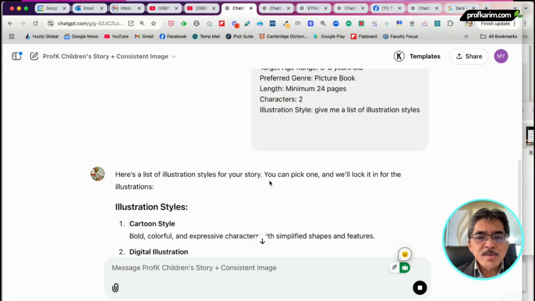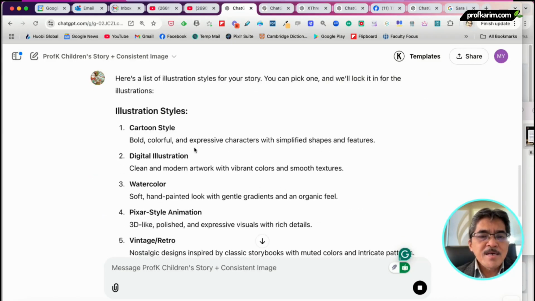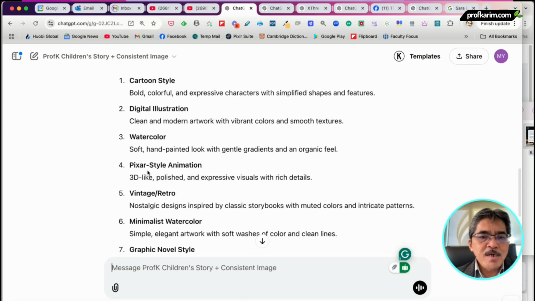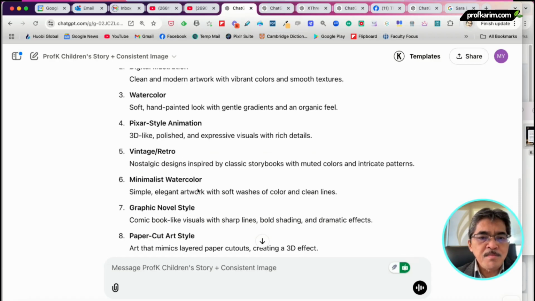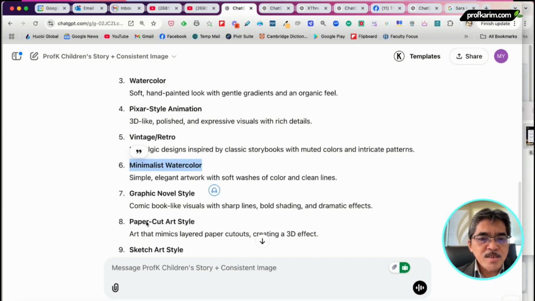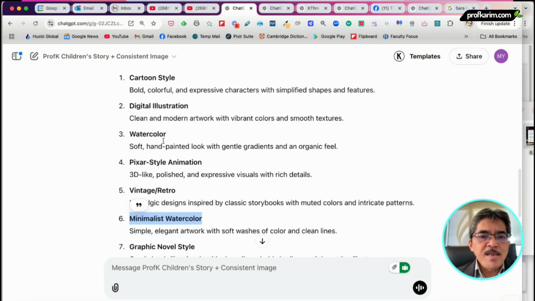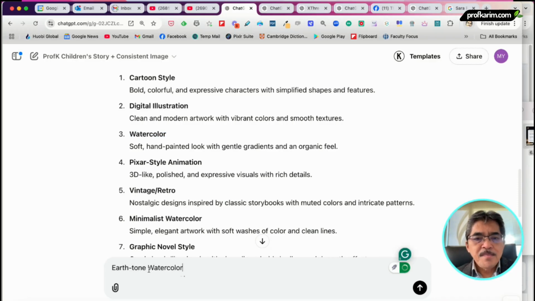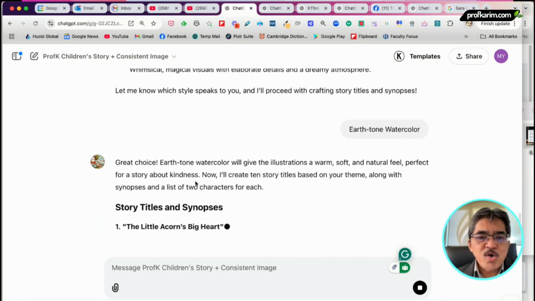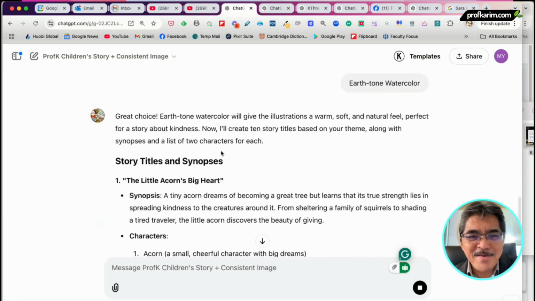Okay, here's a list of illustration styles for your story. You can pick one. Cartoon style, digital illustration, watercolor, Pixar. This is very popular. Pixar style animation. Vintage, retro, minimalist watercolor. This is also nice. Paper cut style, also very nice. Okay, one of my favorites is not listed here, but it is earth tone watercolor. This is one of my favorites. Okay, then let's see. Great choice, always great. With ChatGPT, never not great.